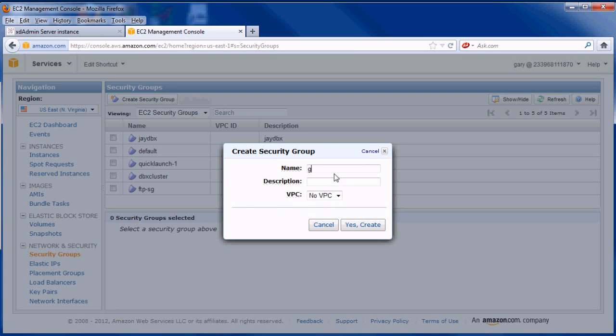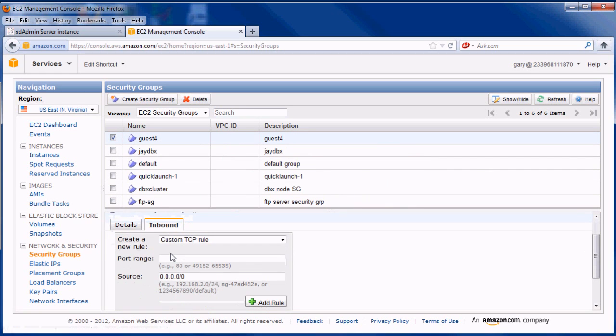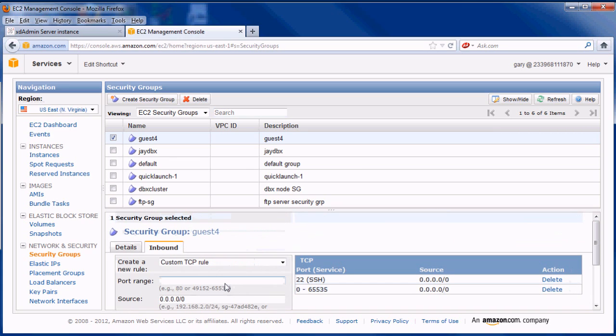Go on ahead and call that guest 4. Everything will be guest 4. We need to add ports. We need to apply the rules. The security group has been created.